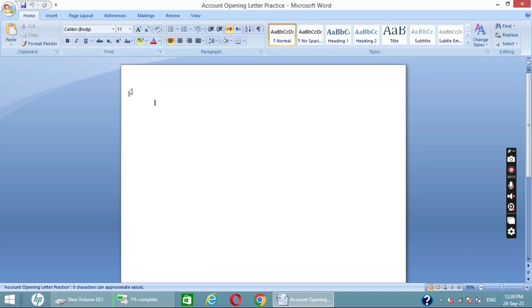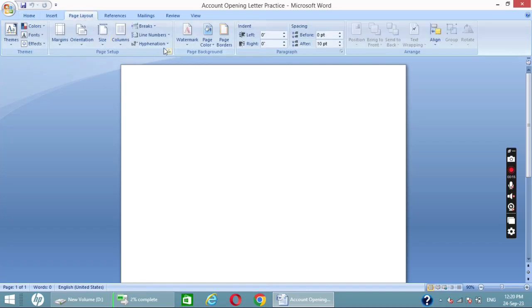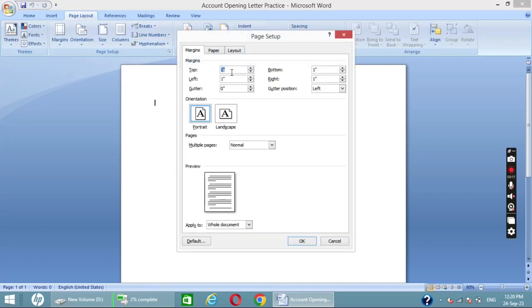Then you will go to Page Layout and set Page Setup. Every letterhead page has a top gap of 1.75 inches from the top for typing.